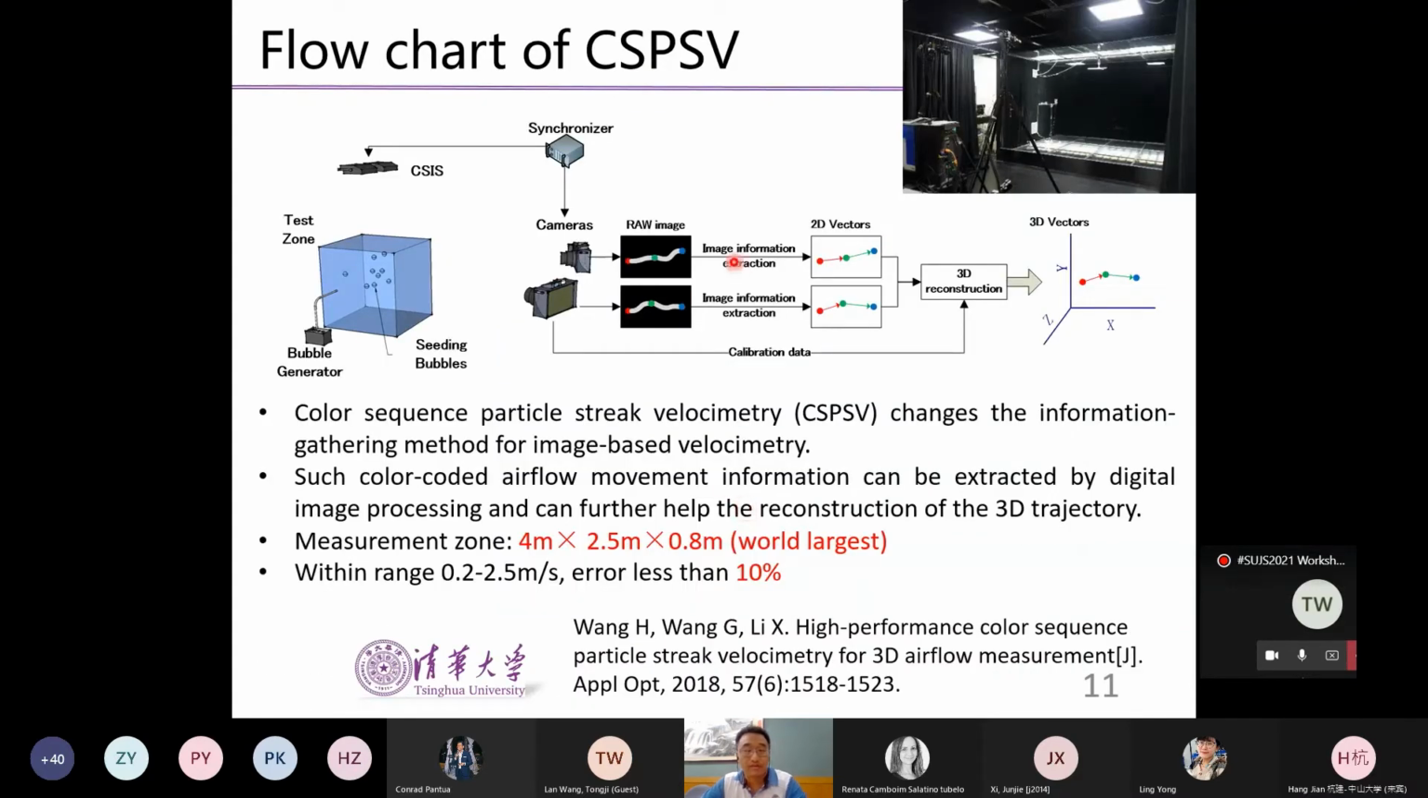So with this innovative image-taking scheme, we built a CSPSV system in our laboratory with a measurement zone 4 meters wide, 2.5 meters high, and 0.8 meters deep, which is the world's largest laboratory of this type. It can get very good accuracy, especially when the flow is of very low speed, because these bubbles can follow the air very well.